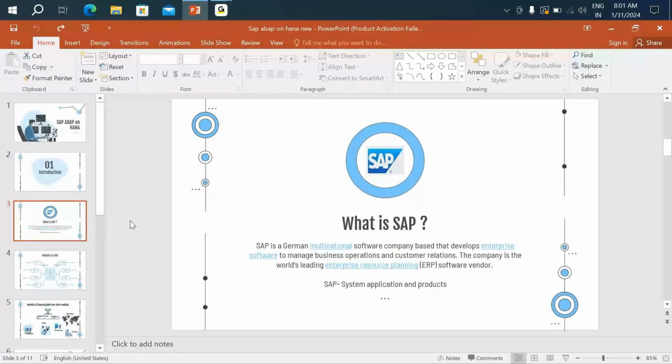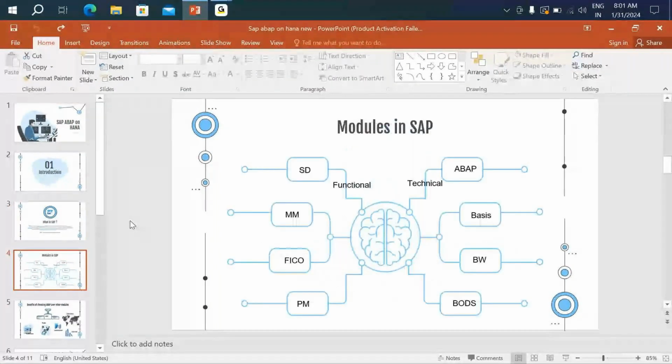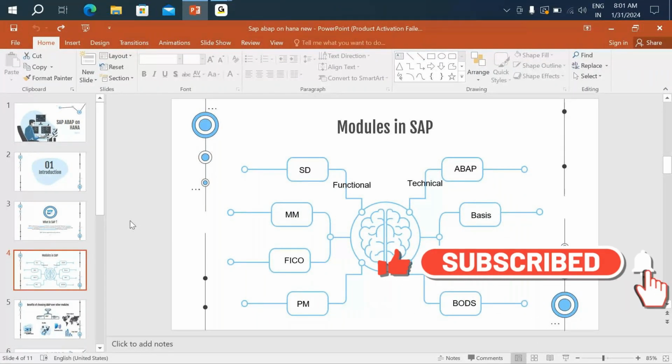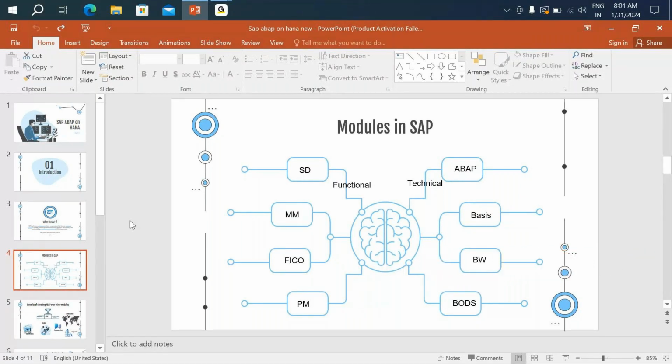Then we saw what all the modules in SAP are. In general, we have functional and technical. In functional, we have SD, which is Sales and Distribution, MM, which is Material Management, FICO, which is Finance and Controlling, and PM, which is Plant Maintenance. We have other functional modules as well, but I have only highlighted the ones which are mostly used in companies. Then in technical, we first have ABAP, which stands for Advanced Business Application Programming. Then Basis, who will take care of all your admin activities. Then BW, that is Business Warehousing. Then BODS.